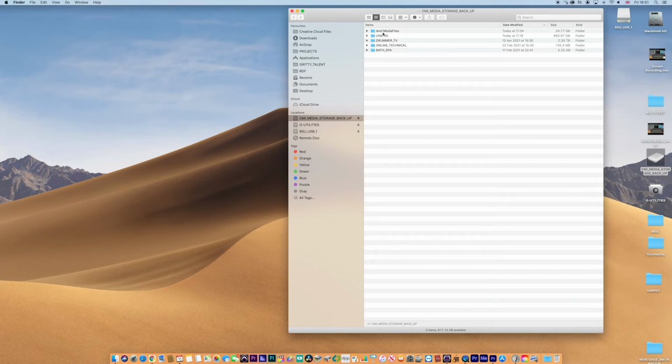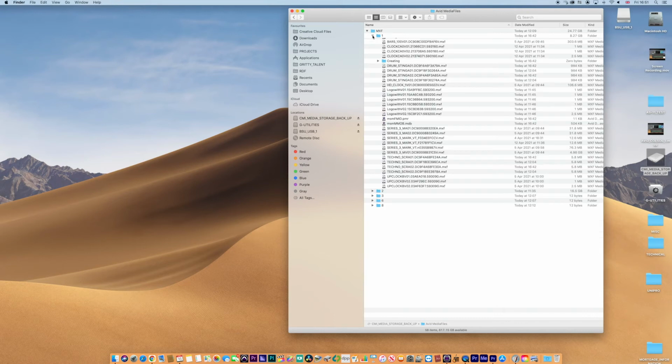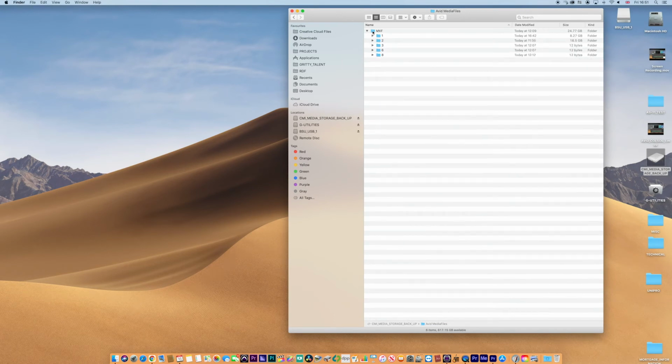Capital A, vid, space, capital M, media, no space, capital F, files. Really important. Inside that you'll see an MXF in capitals, and then inside that numerous numbers, and inside these numbers will be media files. Now you can have as many as you want in here essentially, and they don't need to be in order, so you could have 1, 2, 3, 4, 6, 8, you know, I could do 12. It doesn't really matter, but normally you'd keep it consistent numerically.